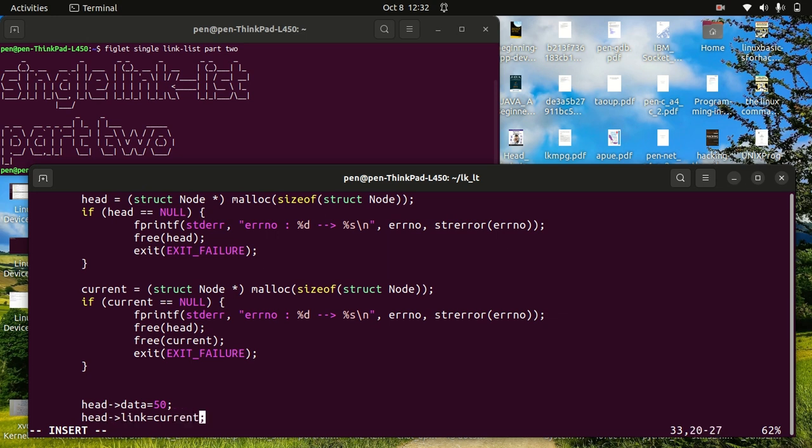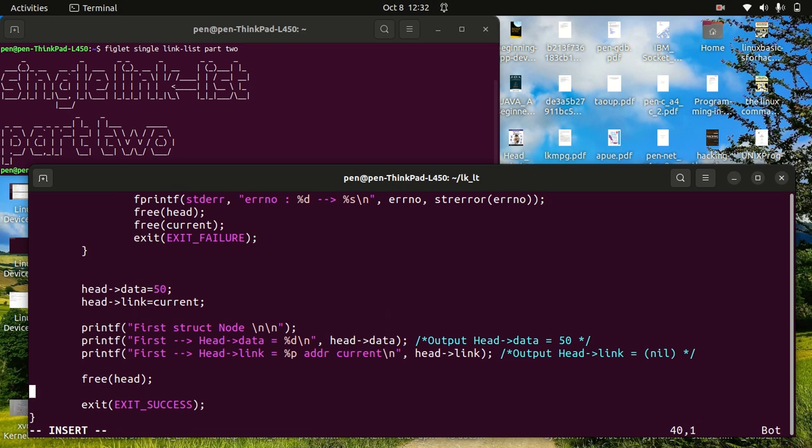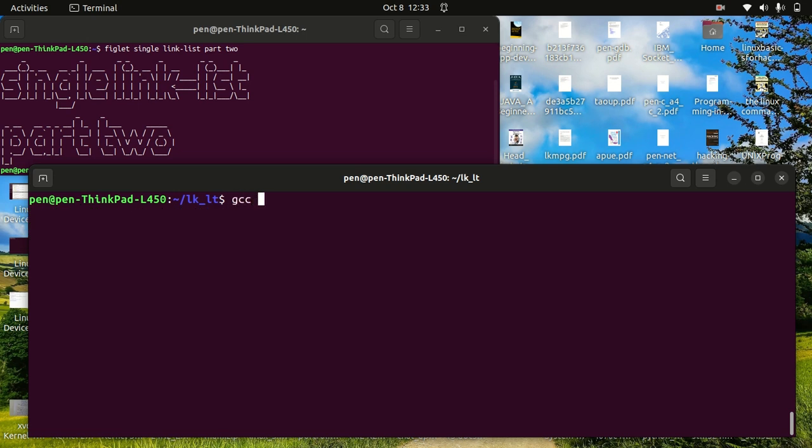So whenever we print here, it's going to print head, and the link is going to give us the address of current. So let me also free the current here. I would like us to run the program before we continue writing the other part of the code. So I will just save and do gcc single linked list 2.c, and I'll do -o single linked list 2. When I press enter, it compiles. So we have two compilations, single linked list 1 and single linked list 2.